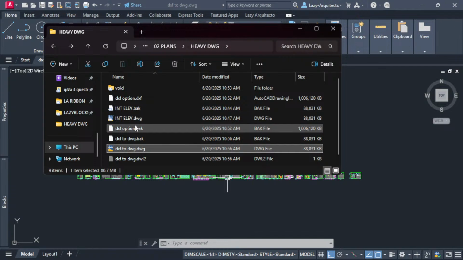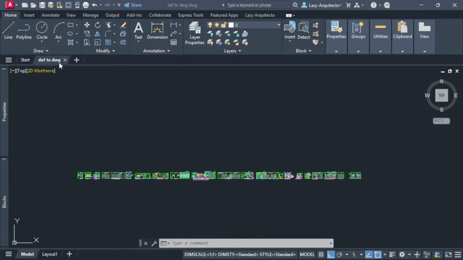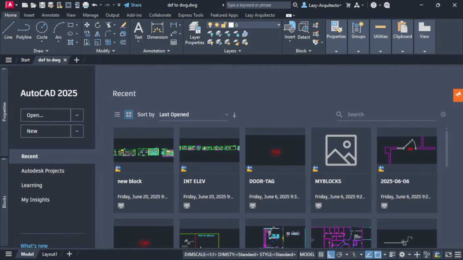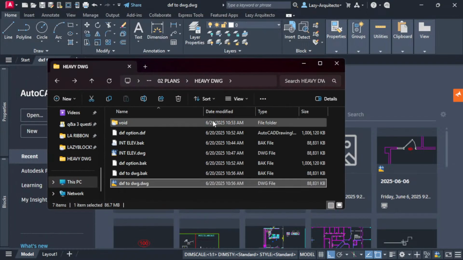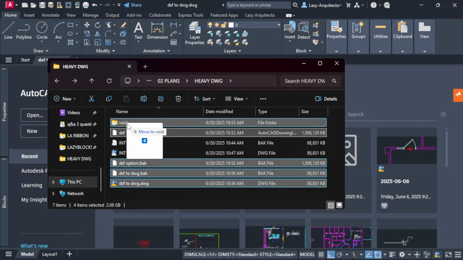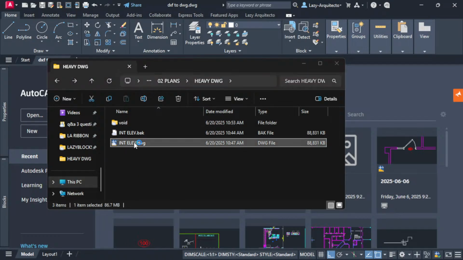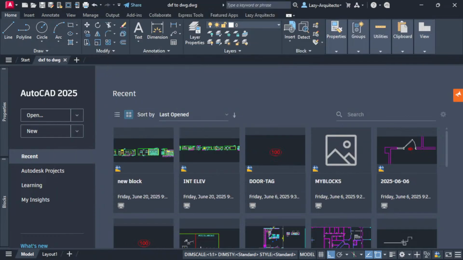So let me close this again because it didn't work. Let me open back up, but of course let me clean this folder a little bit so we don't get confused. And let's open back up our drawing. Oops, it's opening in another window. Okay.